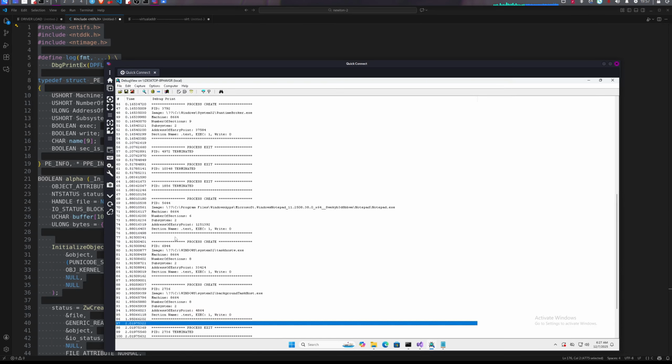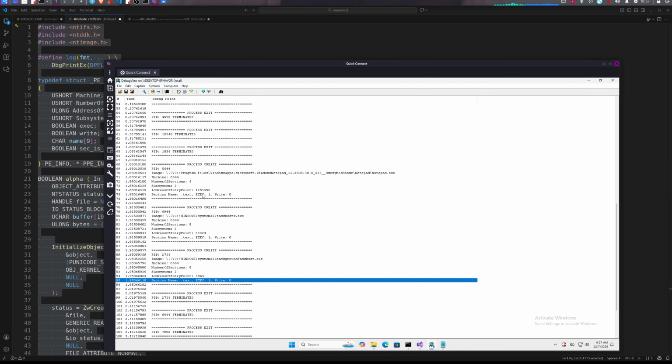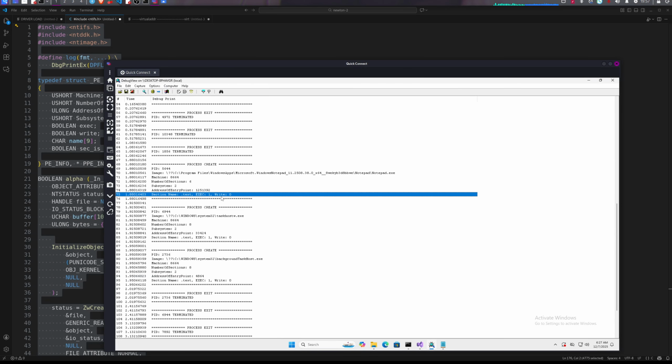And here you can see that the section name is .text. Is it executable? Yes, but is it writable? No. So we have enhanced our EDR once again. And in the next video we're going to write some rules which can stop the binary before executing.